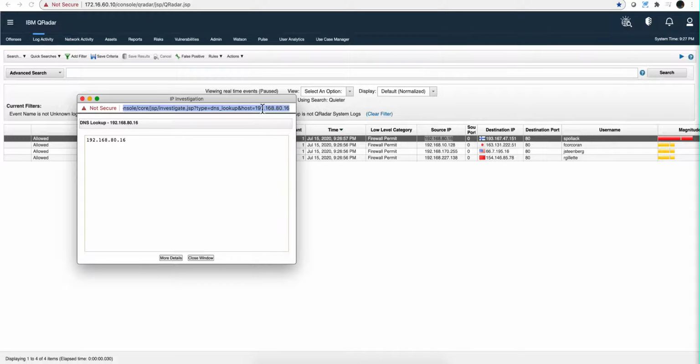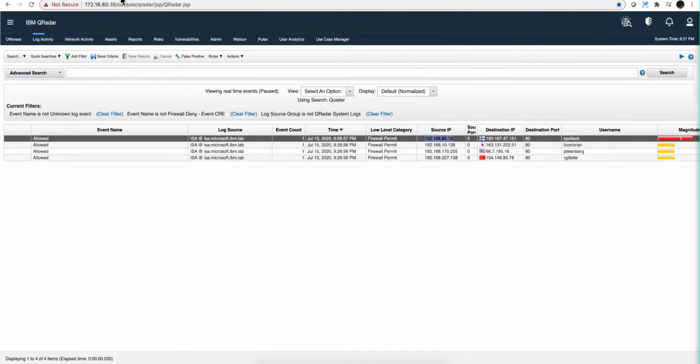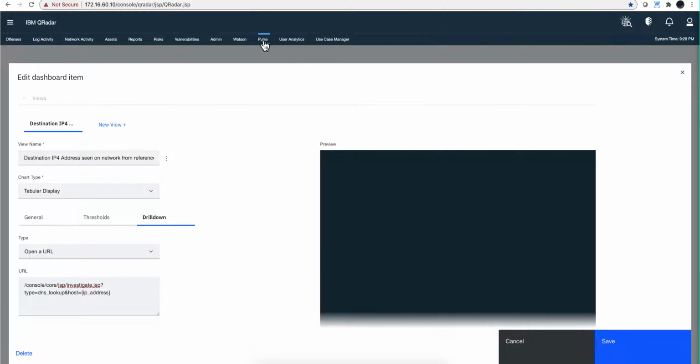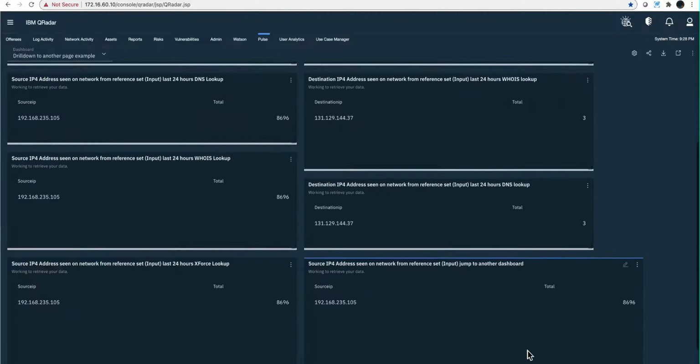Only that in here we are putting this hard coded with the IP address, but in the case of the Pulse dashboard, what he did is that he passed that as a parameter. Clicking back to Pulse, we can actually see that. Okay, just to keep the video short, let me cancel out of here.